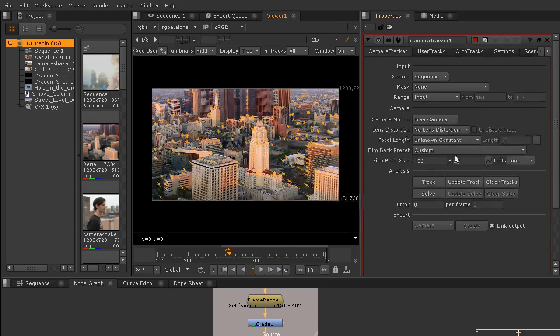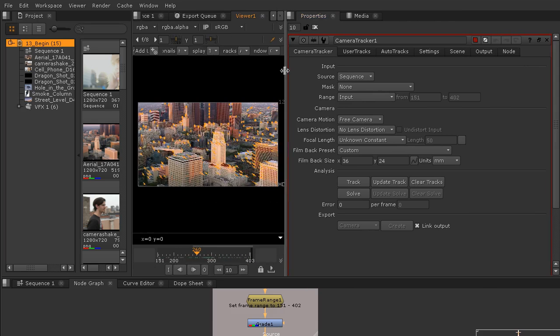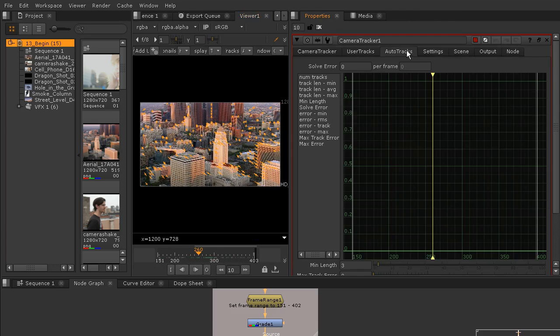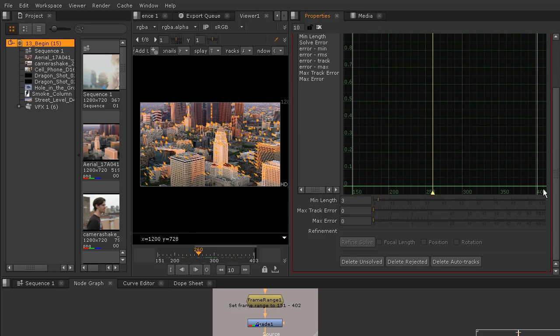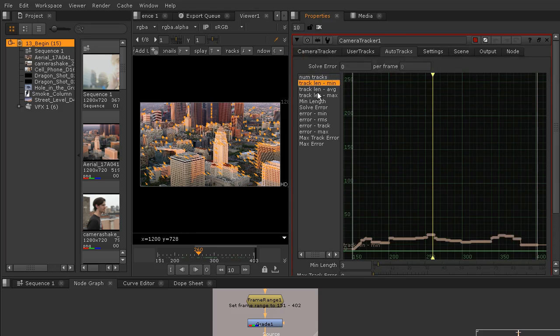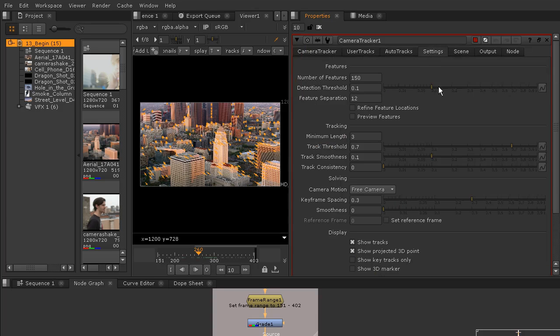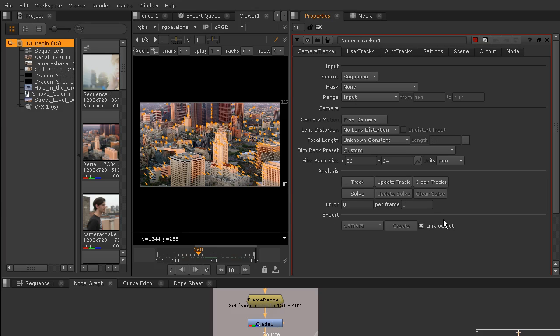Let's take a look at some of our other settings. We don't have any user tracks yet. We'll be grabbing some of those in a moment. I can come through here and start to look at the different types of tracks and the amounts of errors that we have here. Let's also take a look at our settings. And this looks good as it is. We can see what we were working with there, and it created a great track for us.